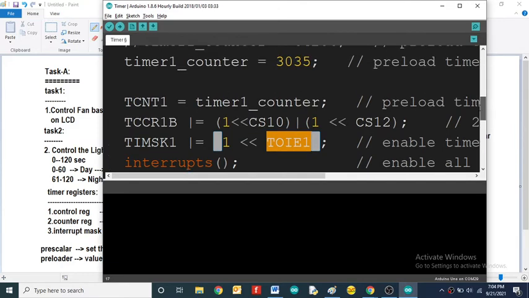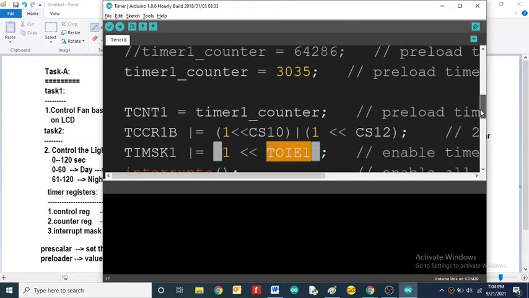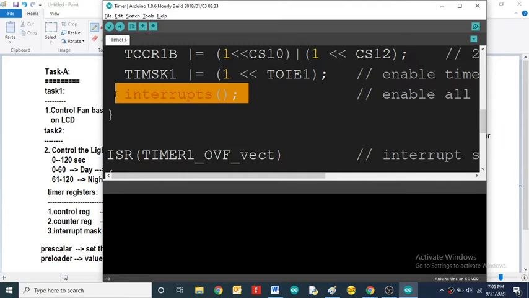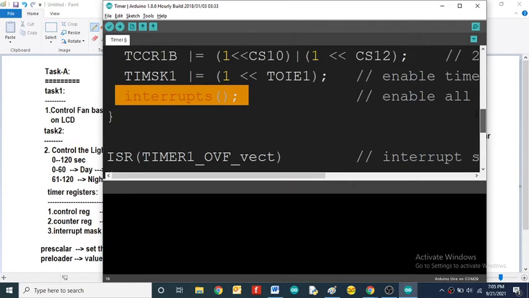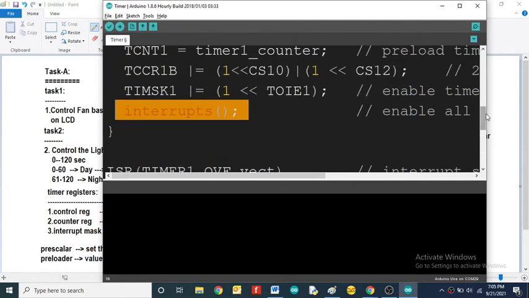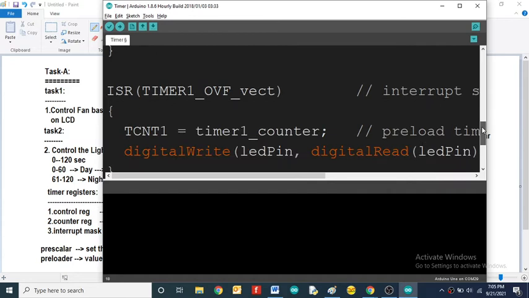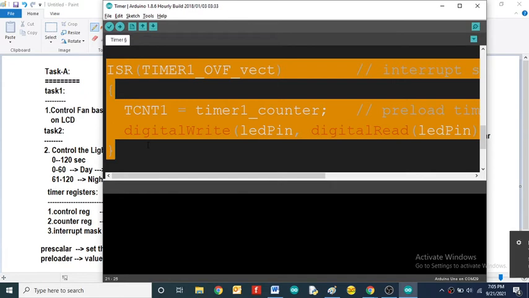So you are making all the register settings, and all these values will be uploaded to the particular registers. Now at the last, I need to enable the interrupts. When this line is executed, your timer will start. And we have the ISR here. When the interrupt is raised, what operation should the processor do? That will be defined in this ISR function, which is related to the timer overflow interrupt.